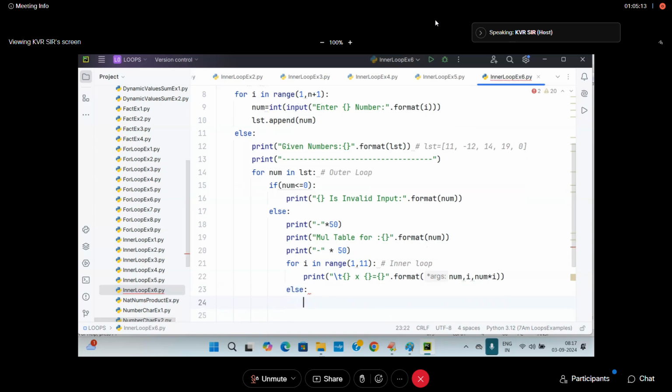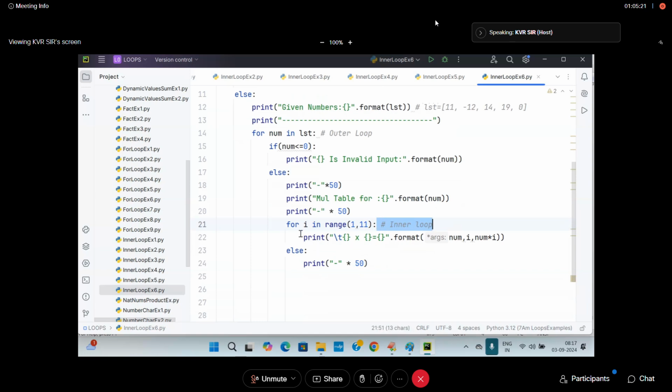In the else part I am going to write it, and print this data. So, got it? This is called inner loop multiplication. The outer loop supplies the number. So try to go for this now.